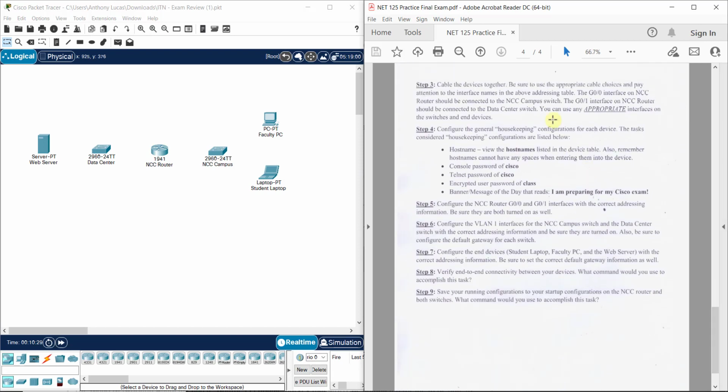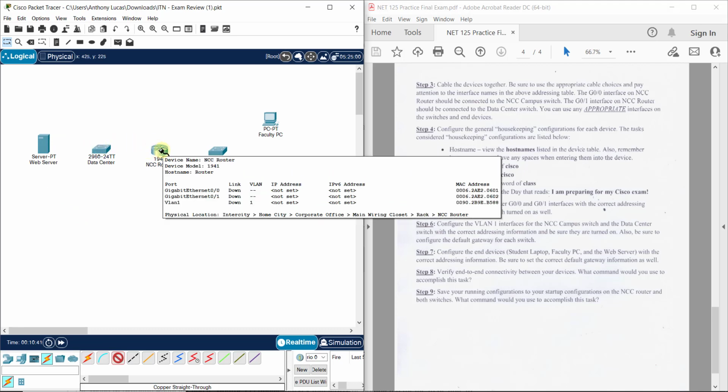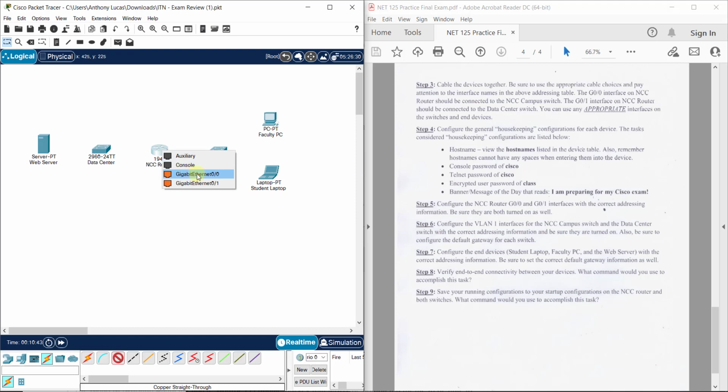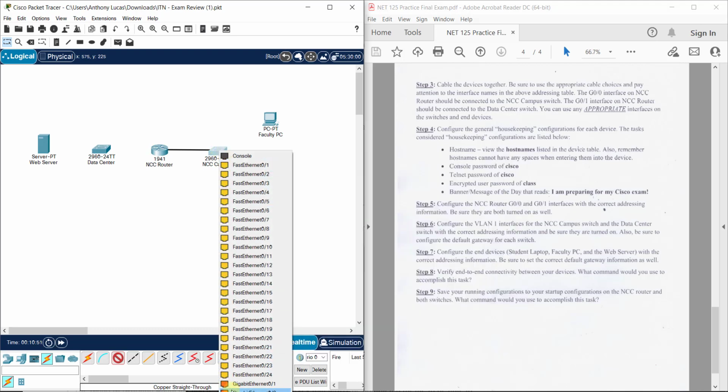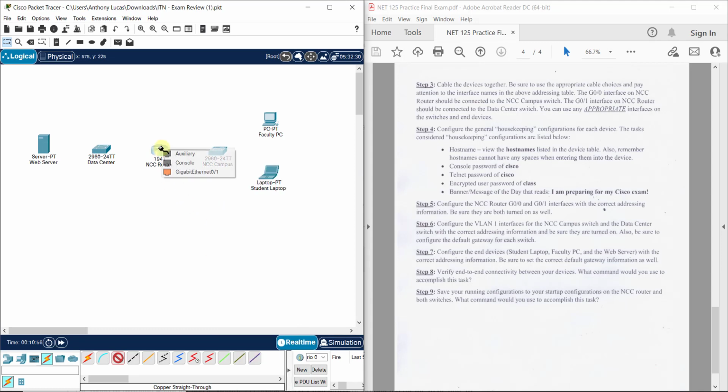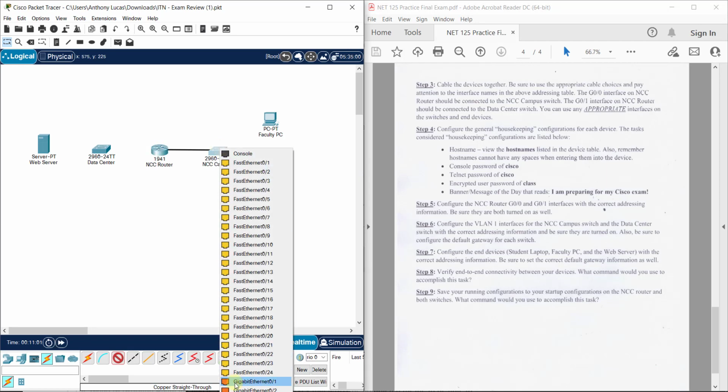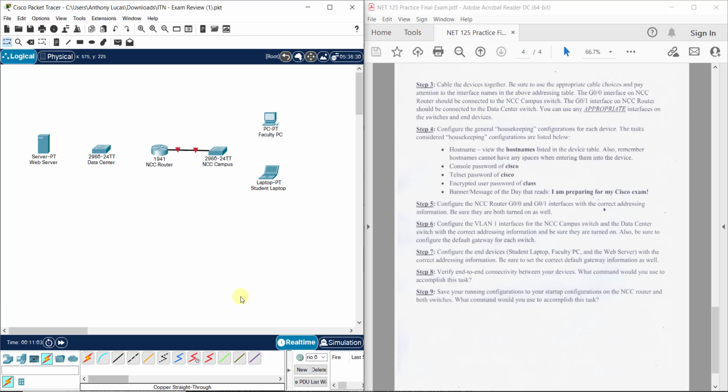Now, step 3, we're going to cable the devices together. Hint, all these will be copper straight through. So I'm going to go grab a copper straight through, and it says to cable the G0/0 interface. So I'm going to go to the router, G0/0, and I'm going to cable that to the NCC campus switch. You can use either G0/1 or G0/2 on the switch end, but you must use G0/0 on the router end. Okay, so G0/0 on the router end, we'll use G0/1 on the switch end.